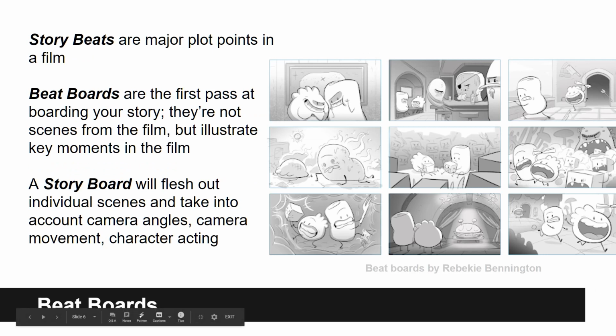Story beats are kind of like what a treatment is to a script. A treatment is the broader view, the first step where you're lining out the major plot points, and then the script is the detailed description of moment-to-moment actions in the film. A beat board is kind of like a storyboard where you're doing little illustrations of key moments in the film. You could think of it as a first pass at your story. They might not be representative of what your final scenes are going to be, but they tell us what's going to happen in the film, what it might look like at different stages, and give us a good idea of the feel of the film.